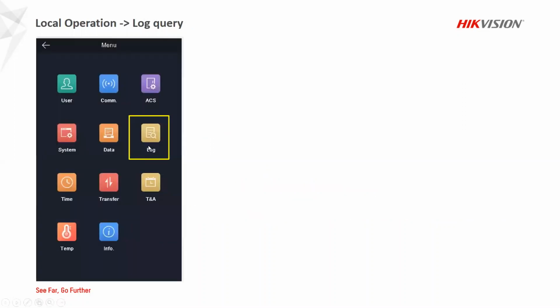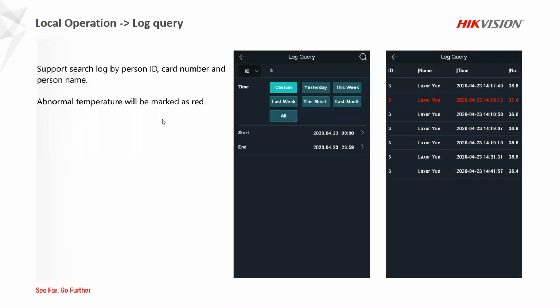Okay, so more explanation on the local GUI here. In the log setting, you can check the log of the person and then his or her temperature. So you can search by the ID or a card number or a person name. And please note that here we don't support a fuzzy search. So if you want to search for the name like Yue, you need to type his complete name, or you can just search by ID here.